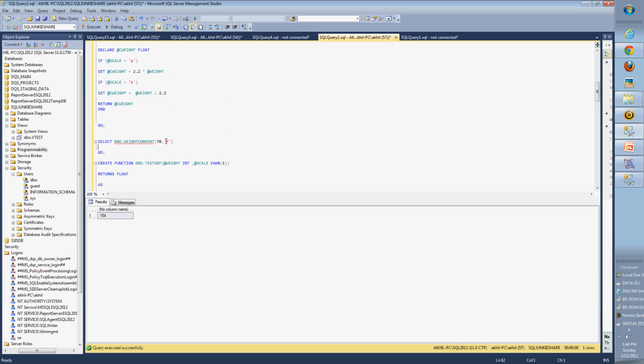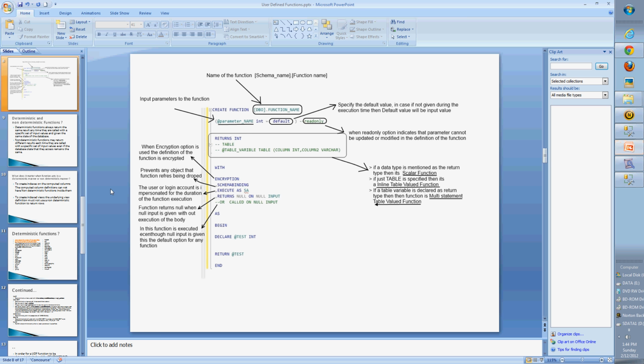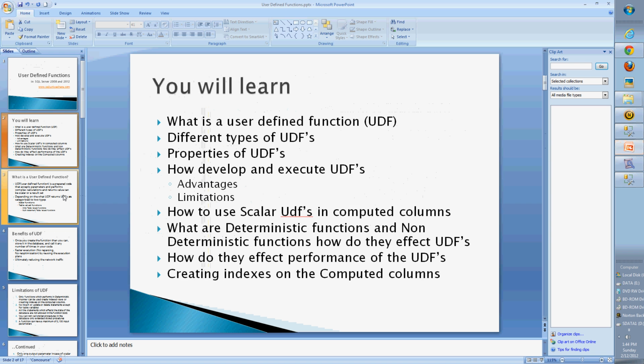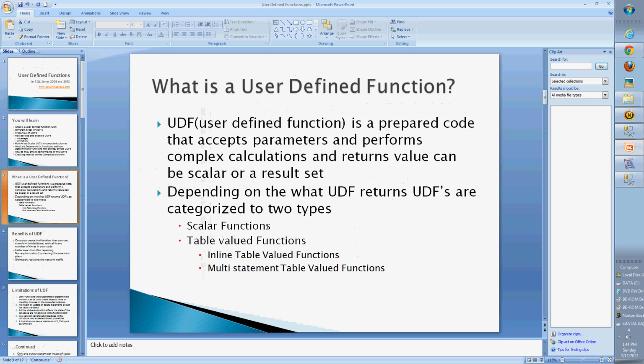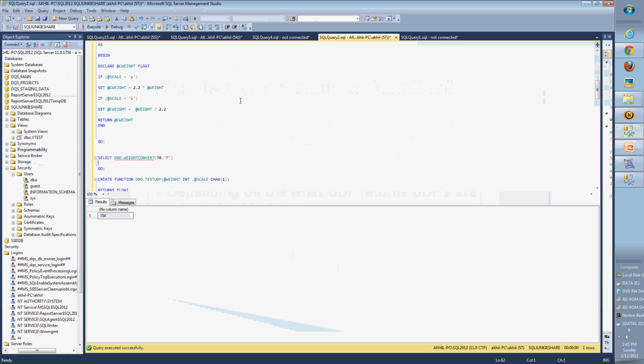Okay, so we saw the first type of user defined function, which is the scalar user defined function. We'll also look at the table valued functions. The main difference between the scalar user defined function and the table valued function is what it returns. In the table valued function, basically it returns a table or a result set.